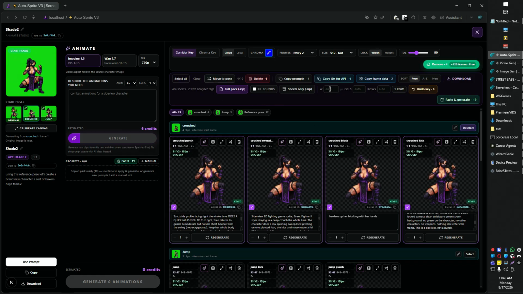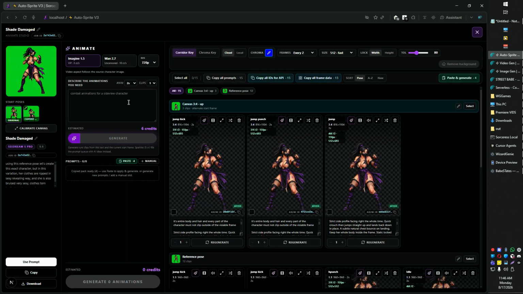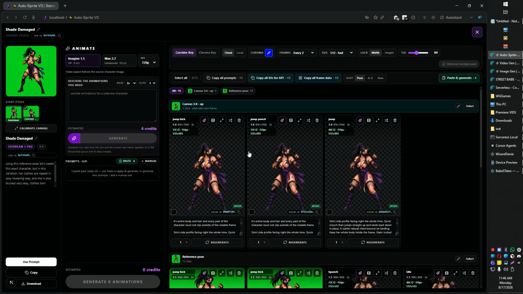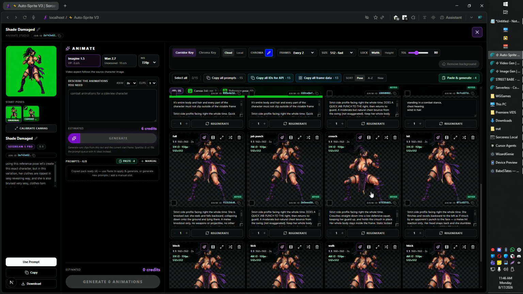What I'm going to do here is actually copy all of those prompts. And now I've copied all of those prompts from these 4 animations that I have selected here. And I want to actually recreate these animations for my character with her damaged state. But in order to do that, first I'm going to want to grab her crouched starting pose. So let me find that crouched animation.